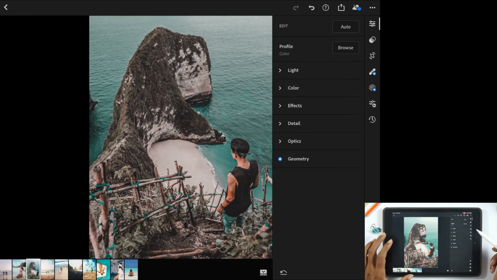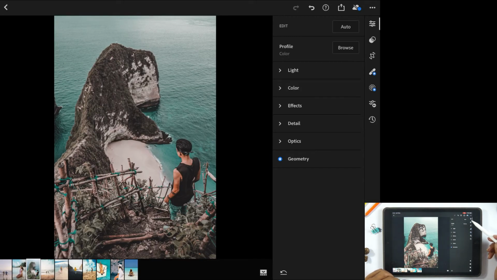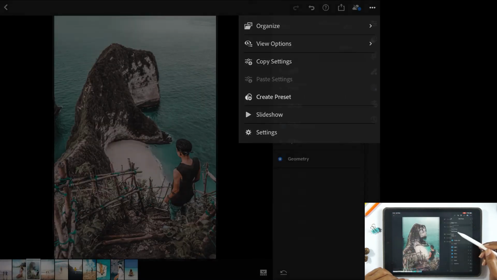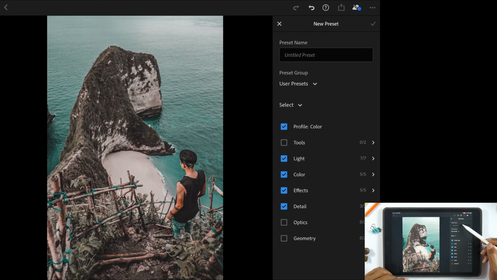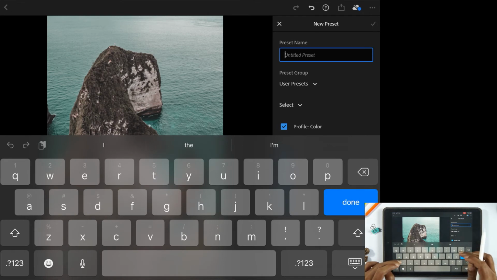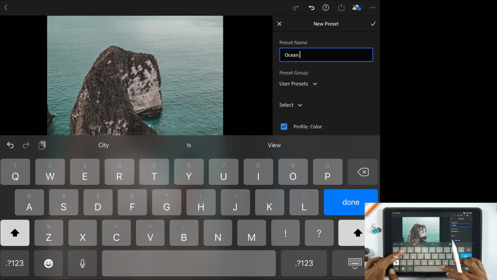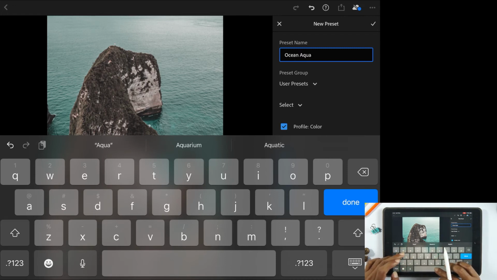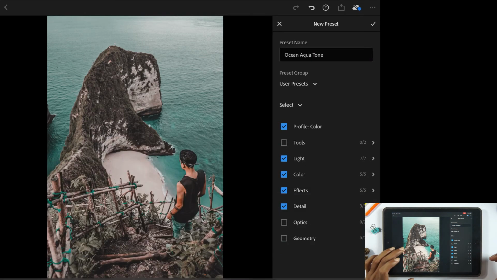Now to save this preset, click on 3 dots and click on create preset, give it a name. So I give it Ocean Aqua Tone. Then select the preset group. I select Pix.Tones preset group and then tap on check mark. Now it is saved.